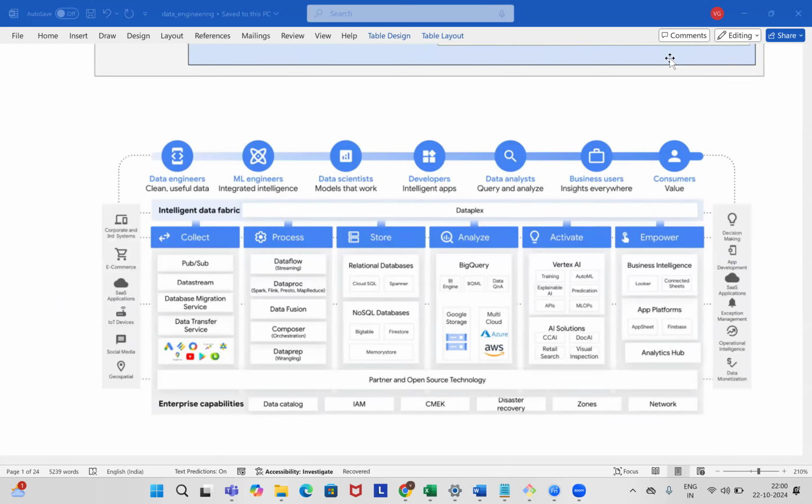What is this diagram? Actually, it is an architecture of infrastructure, right? Yes. Okay.